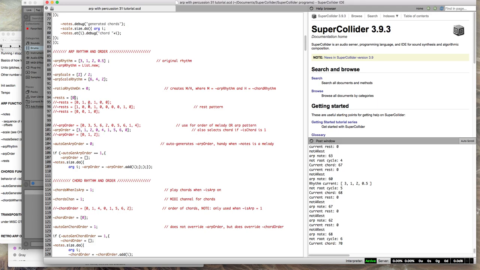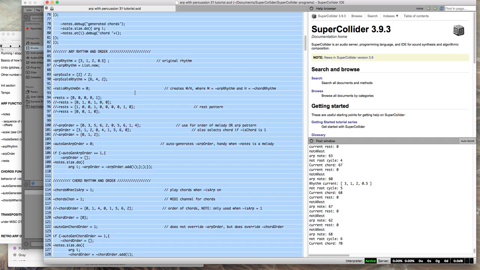And again, we can insert rests to make this a little more interesting. Let's just do something like this. Oh, that's redundant. I don't have to do that. There we go. Let's just do that. Okay. So now I've got a five note rest pattern: no rest, no rest, no rest, no rest, and one rest.